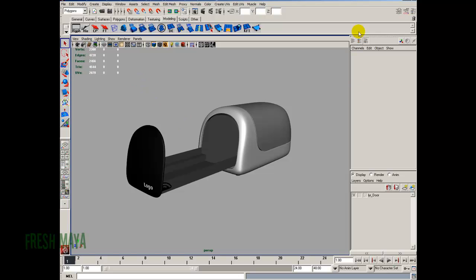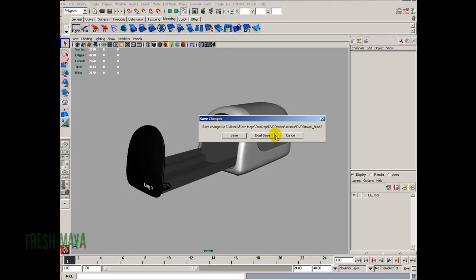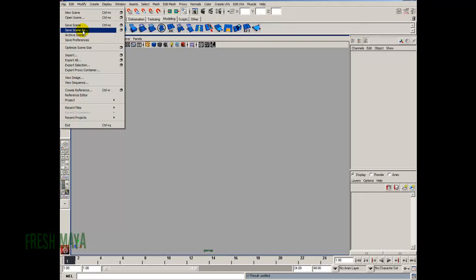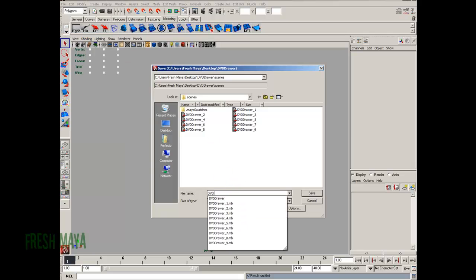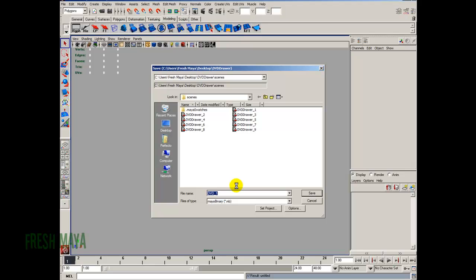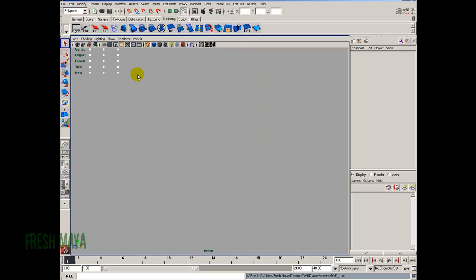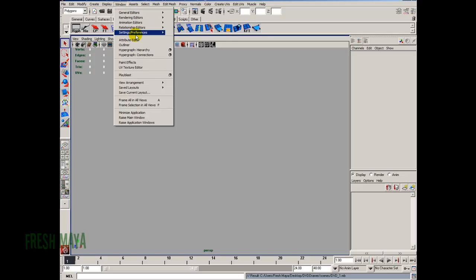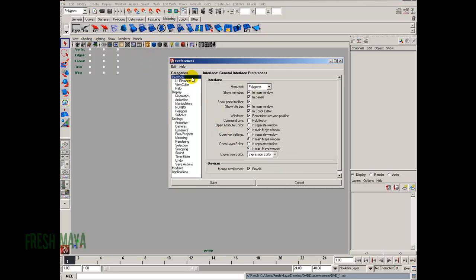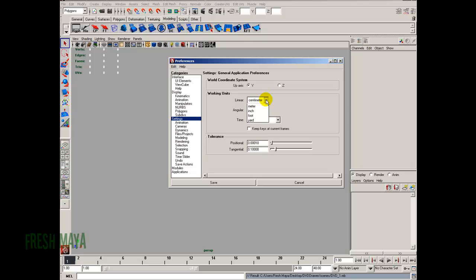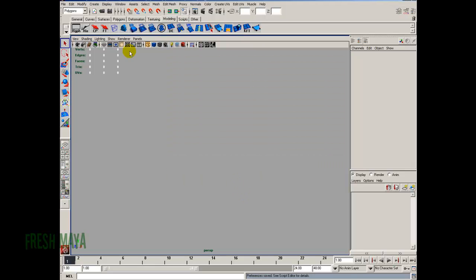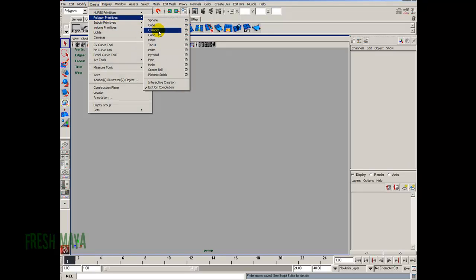I'm just going to create a new scene. File, save scene as. Let's call this DVD underscore 1. Alright, I took some measurements of a DVD, not exact measurements, but just close measurements. Windows, settings, preferences. Left hand column, click on settings. Right hand, change from linear to centimeters to inches. Save. Alright, create polygon primitives.